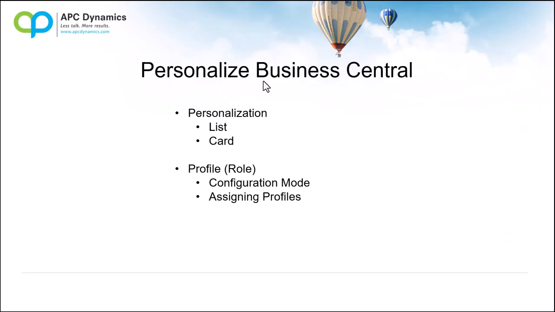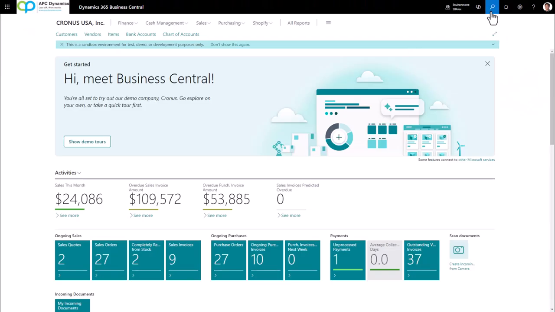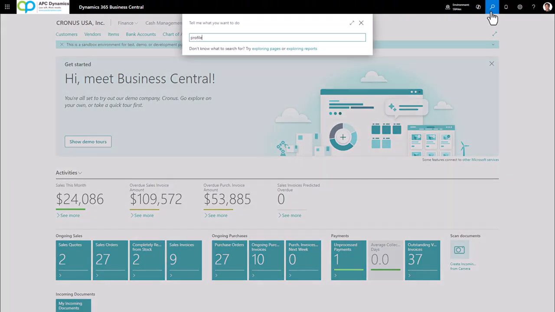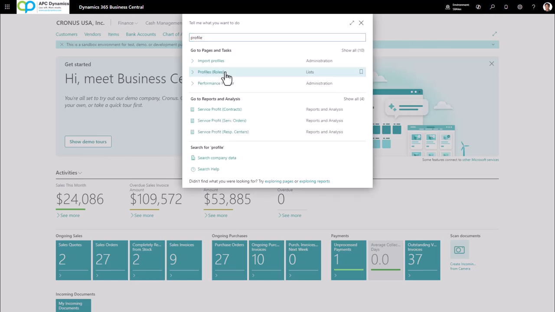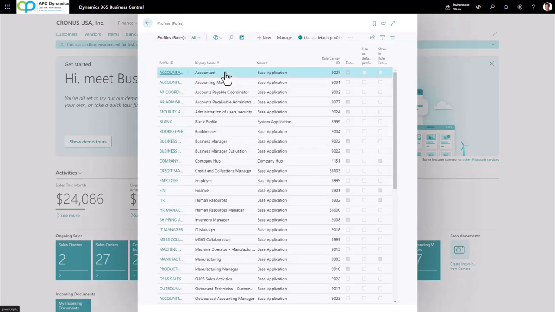Now suppose you want to configure the screen so everybody in the same type of role can utilize the same screen that you personalize. You would do that in the profile and assigning that profile for the specific user. Let's take a look at how we do that. To view all of the profiles that are available in Business Central, you would go to the profile roles page. This will give you all of the pre-configured roles that are in Business Central.